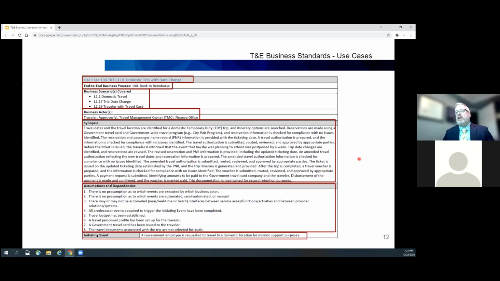And then finally, the initiating event is what causes this use case to occur. And the assumption is always that the triggering event is occurring so that this use case is going to happen. So in this example, a government employee is requested to travel to a domestic location for mission support services. And we'll go into further detail on this when we do the actual example itself.